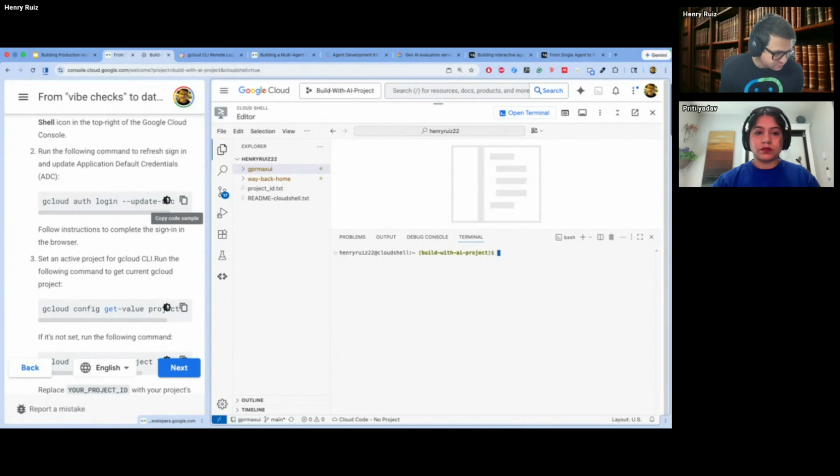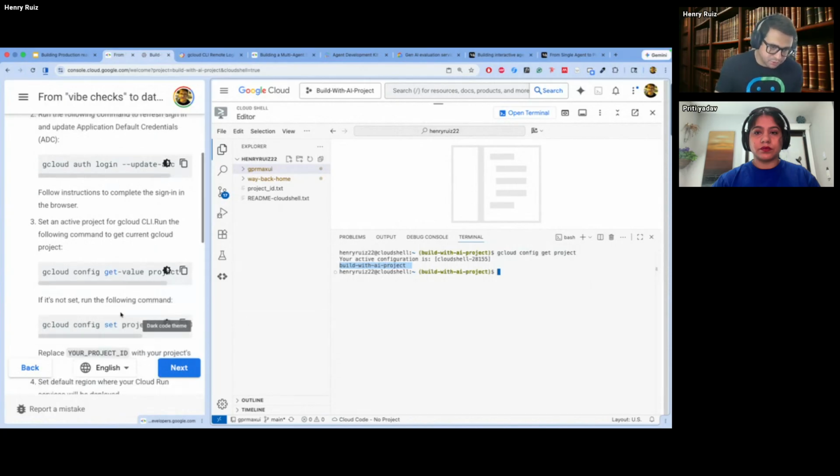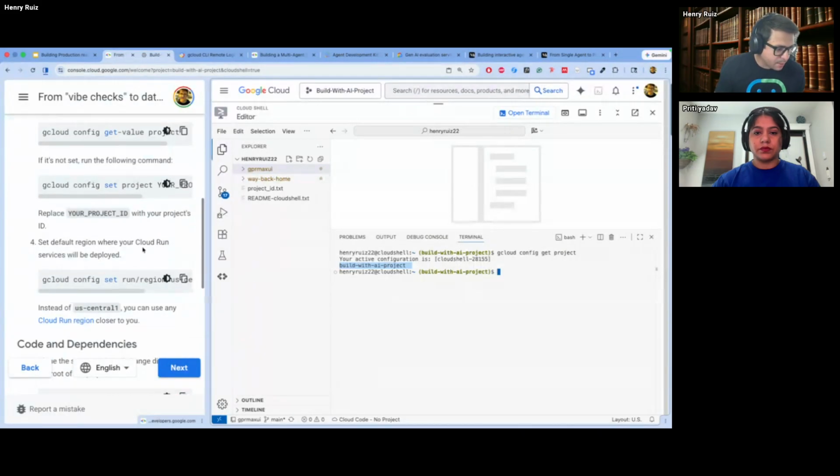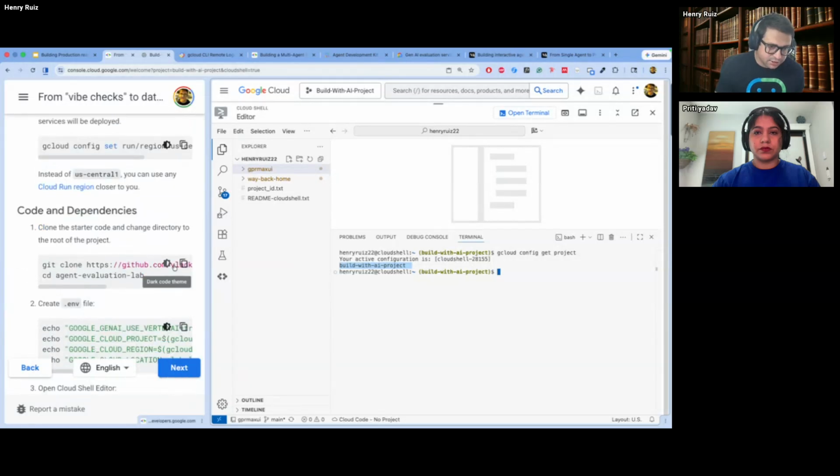Okay. So the next step is that I need to actually set my default project. The easy way to check what is your default project right now is you can just go and type gcloud config get project. And as you can see, it's telling me that this is the project that I am working on right now, Build with AI project, and I confirm that this is the project that I want to work with. If it mentions here that it is not set, you need to run the command and make sure that you specify what is the project that you want to work on.